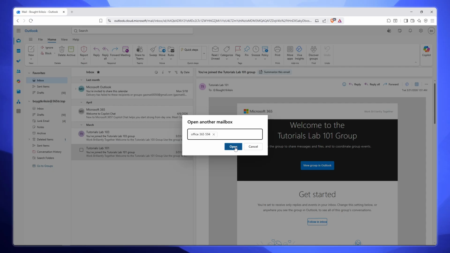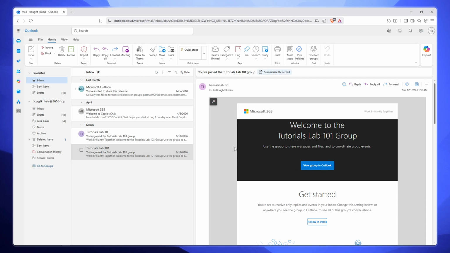At this point, the system will initiate a verification process to ensure secure access. You'll receive a verification email shortly, which serves as a security measure to confirm that you have the proper authorization to access this shared mailbox. This email will contain specific instructions and may include a one-time password or verification link that you need to follow.